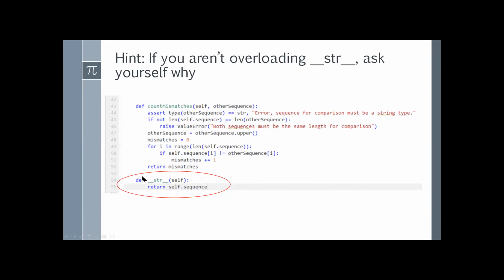And then the last thing I did, you'll pretty much always find me overloading string in most of my classes, because that weird looking thing where it just gives the name of the object and where in memory it is tends to be kind of useless to me. So a lot of times I can figure out something better to give. So in this case, if I try and call a DNA sequence object as a string, it's just going to return the DNA sequence itself.